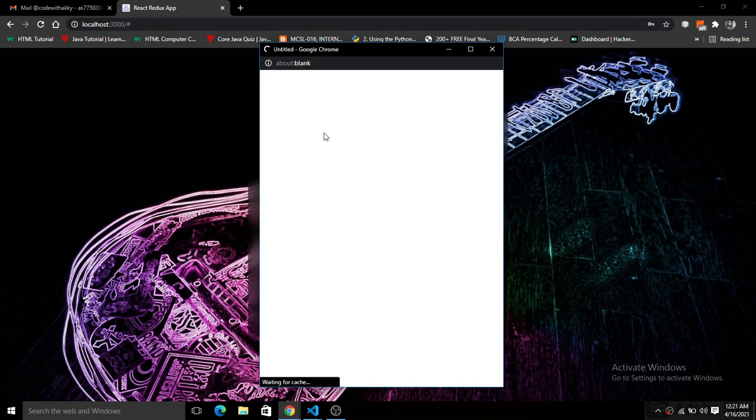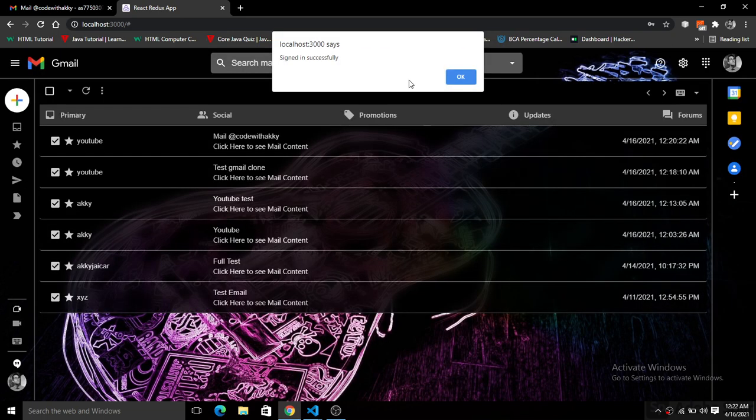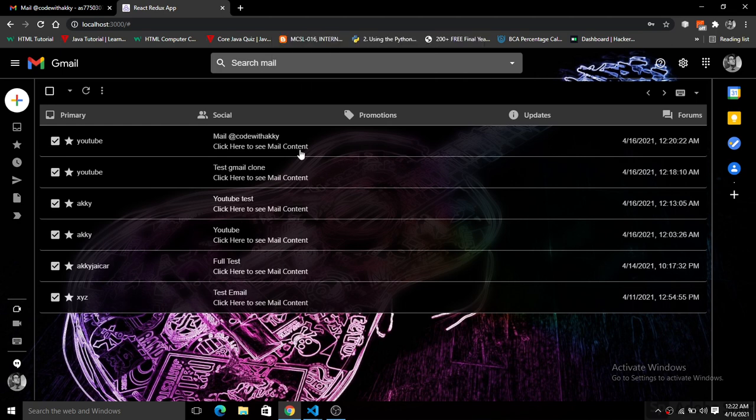pop-up which asks us which Google account you are going to log in from here. So I'm going to click on the first one, the Code with Aki account. And now after the successful authentication, you can see we are signed in successfully. So now I will click on this. Okay, so now you can see all the mails that were sent to us are also rendering here.